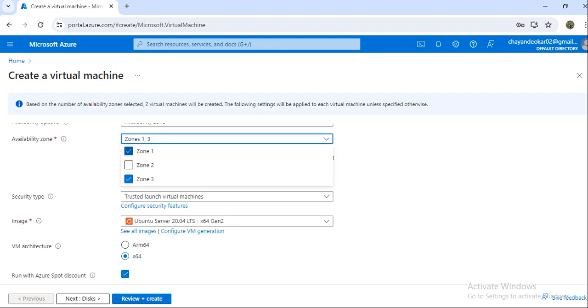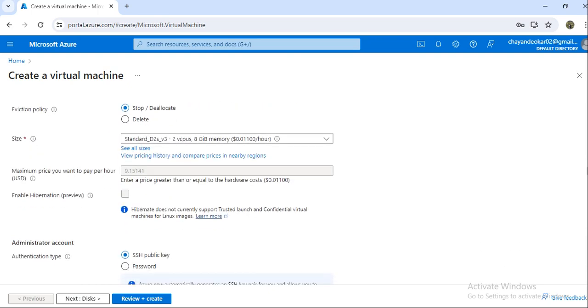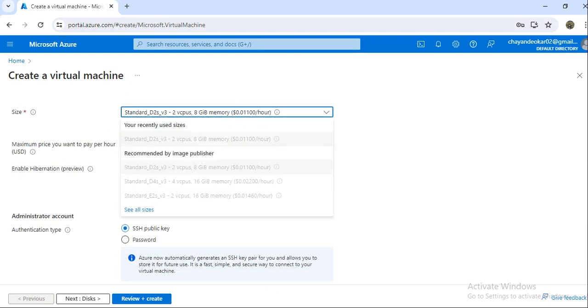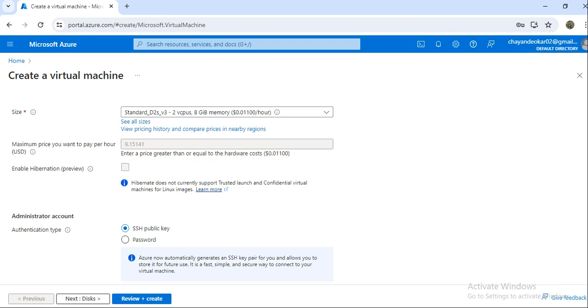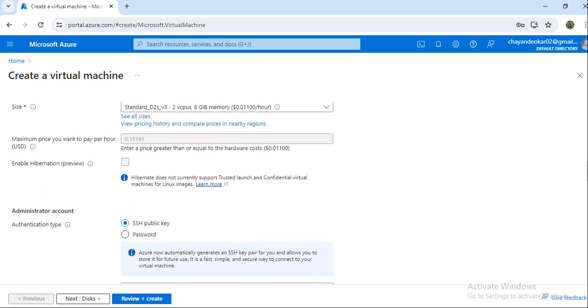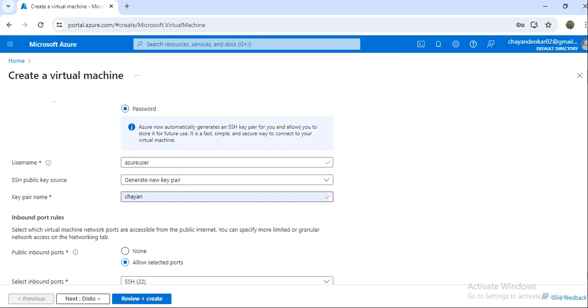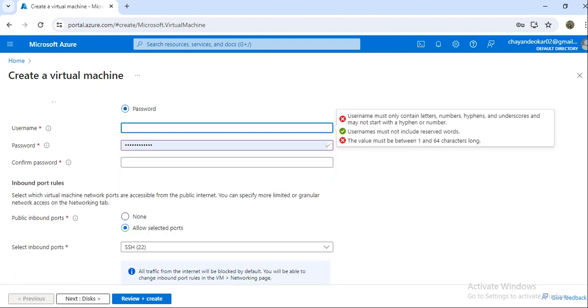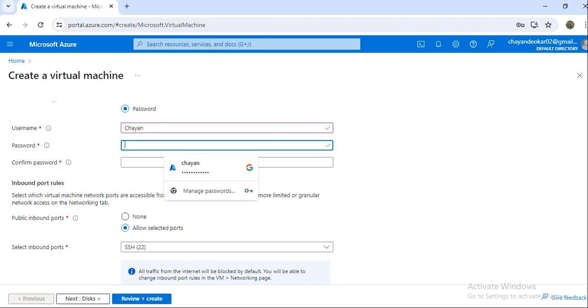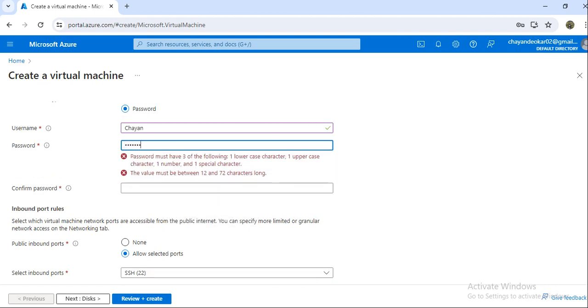I'm just going through the small things that they have provided. We recently used this. Then going forward, we can also provide our custom password, whatever custom password we want. So we are just providing the username and the password here.